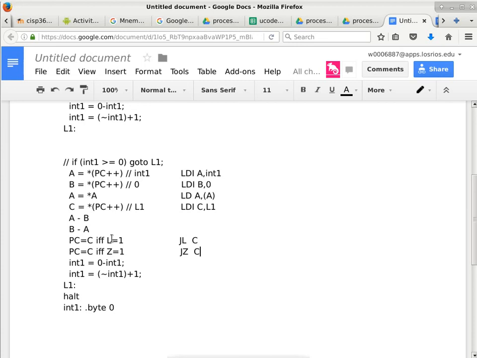Given that this is the preferred way of doing things, if the result is less than or equal to, we want to do it like this. How should we do the compare? Should we say A minus B, A being the content of the variable int1, B being 0, or do we want to do it the opposite way?